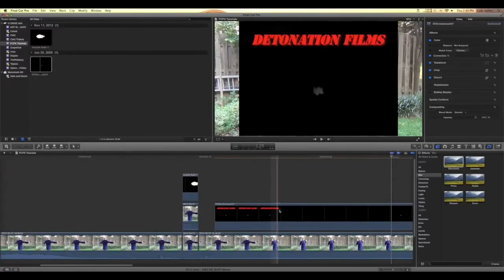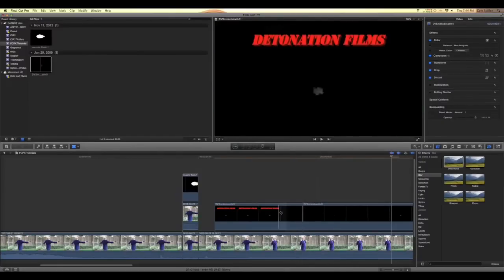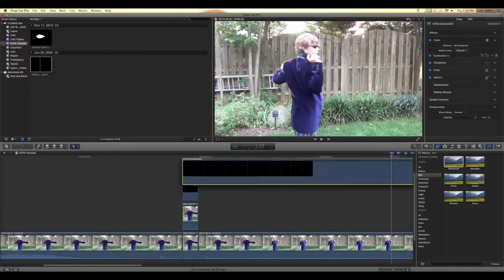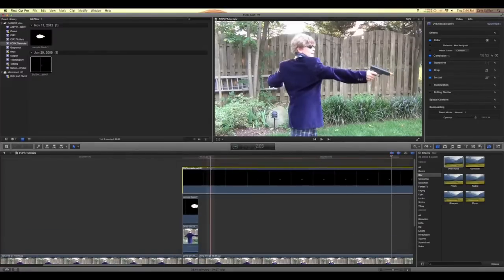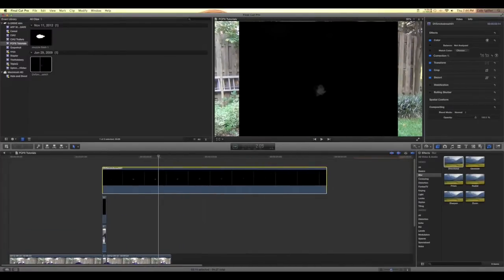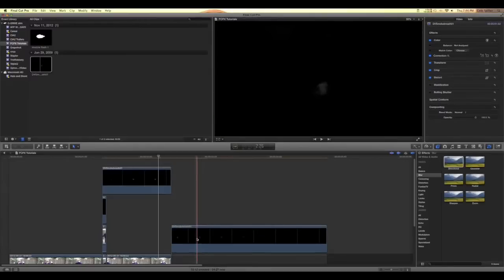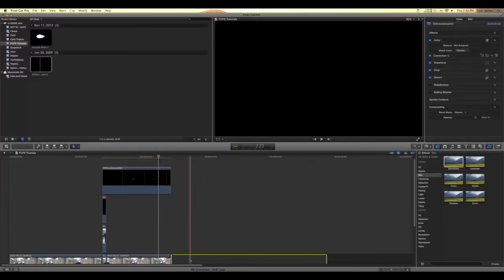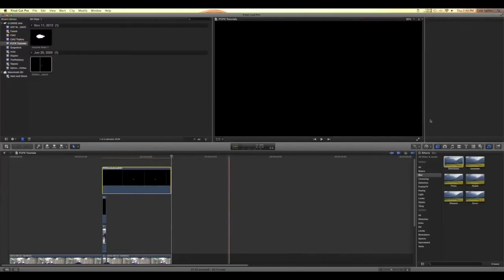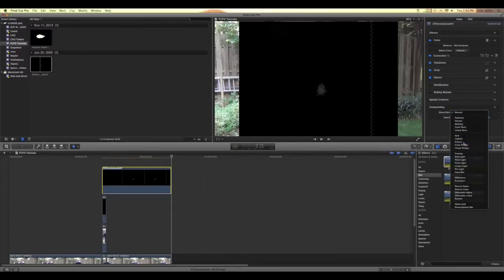What you're going to want to do, first off, is trim off the Detonation Films part. And then basically what we're going to do, we're going to place it above the muzzle flash here. We can zoom out some since we're doing something bigger now. And we wanted to make it last to the end of the scene here, so we're going to want to cut that off. We don't care about that. And we're going to want to change it to screen, like we've done before.